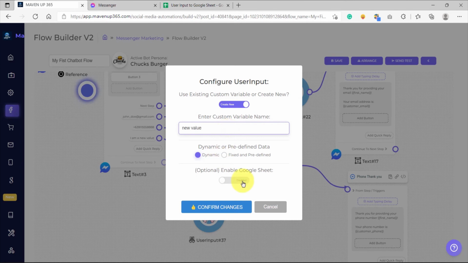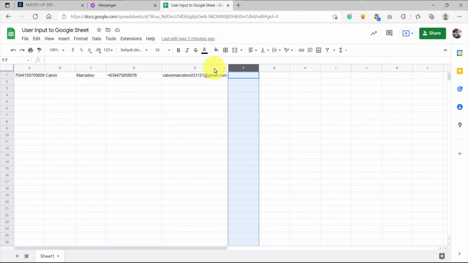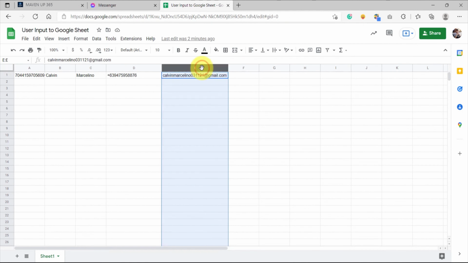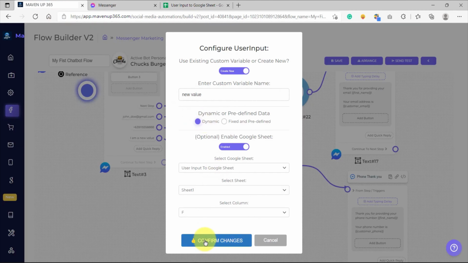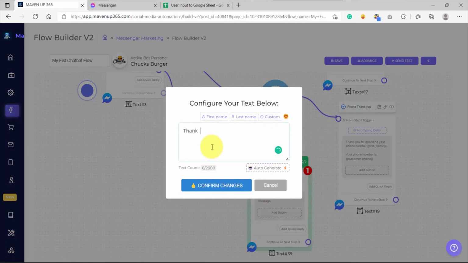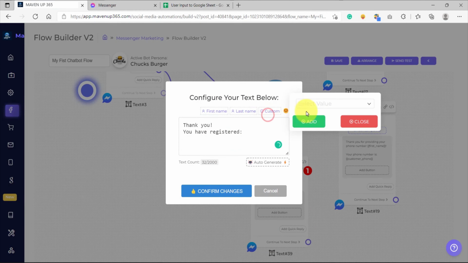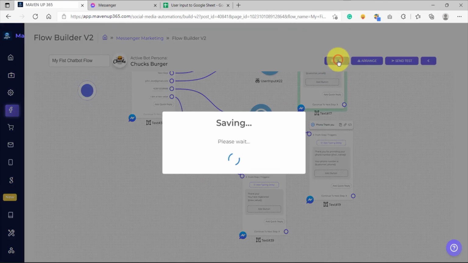And now we are going to configure the Google Sheet. So let's enable this, select our Google Sheet. So for the new column custom variable, we are going to assign it to column F. Column E is for customer email, and column F is for new value variable. So let's confirm changes. And after that, we are going to assign a message here. Thank you. You have registered. And then let's use custom variable here and click new value and click add. Great. So let's confirm the changes and let's save this.